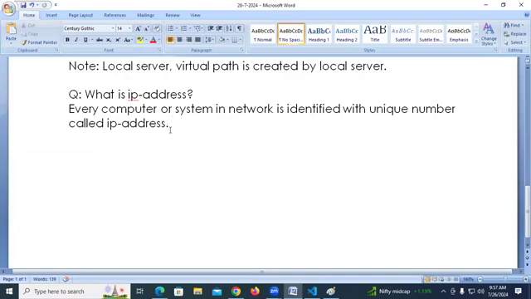I think in the networking subject you learn IP address classification: A, B, C, D. I think you know it if you studied. Otherwise, no problem. An IP address means a number. So every computer or system in a network is identified with one unique number, and that unique number is called an IP address.